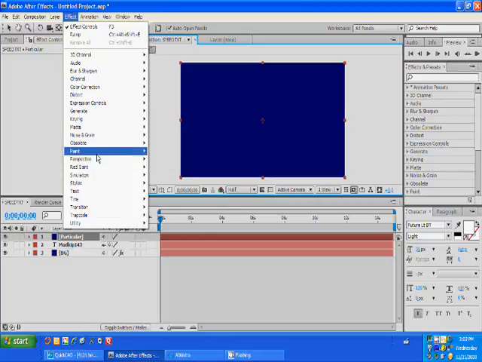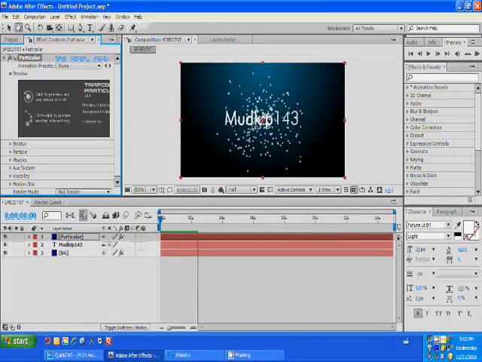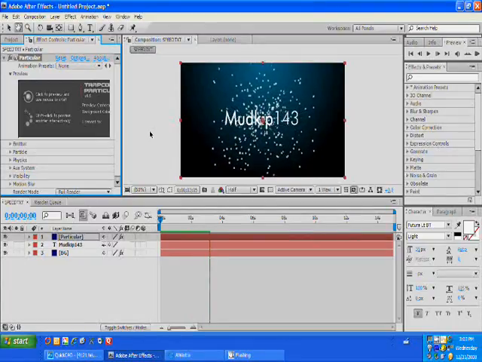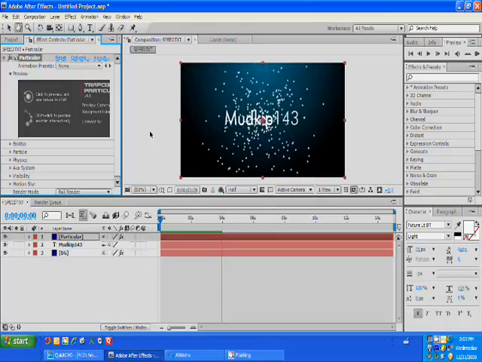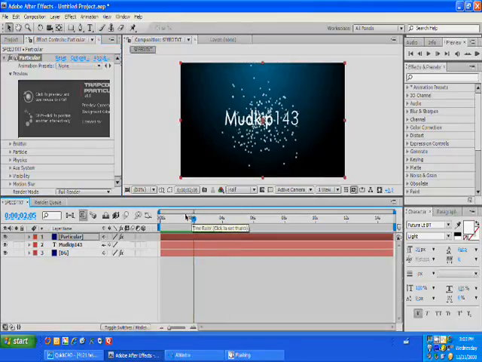Effect, Trapcode, Particular. You have to purchase Particular. Go to trapcode.com to do that. It's a particle generator, and as you can see its default is just white pixels expanding. But we're not going to keep it at its default. So go to about 2 seconds in.